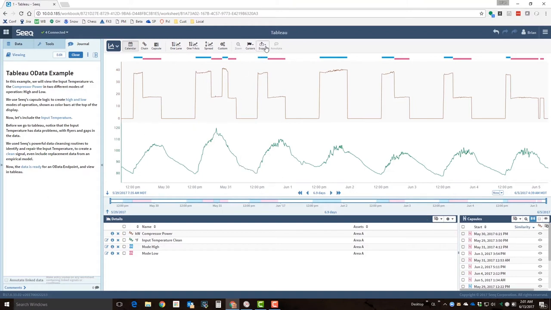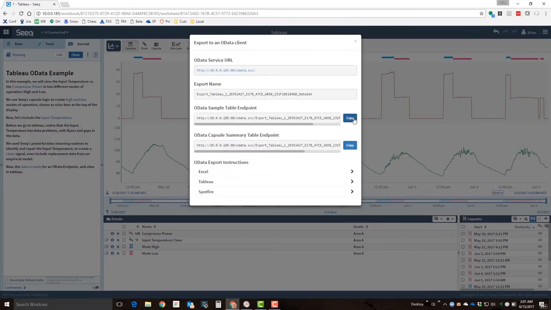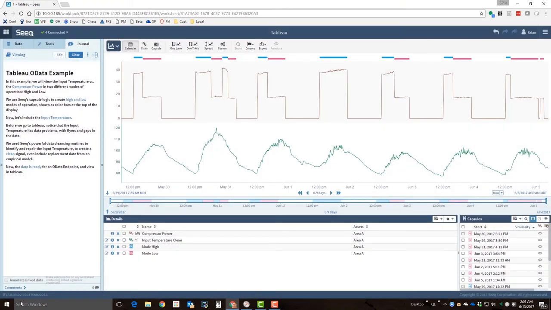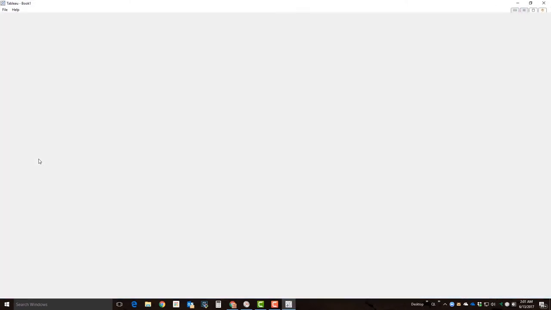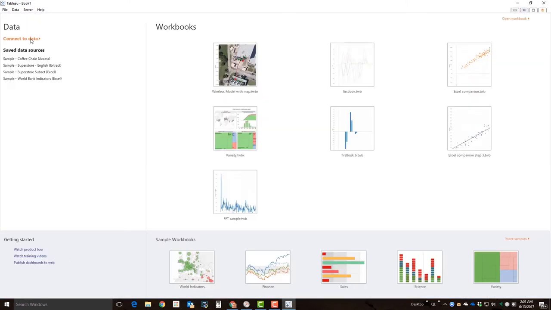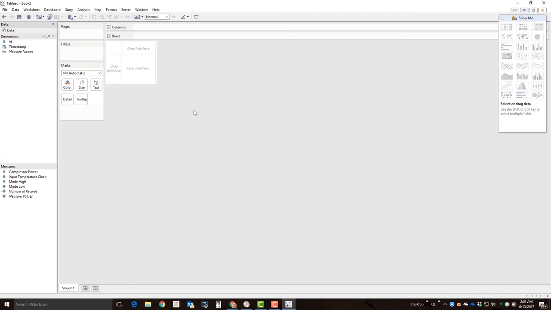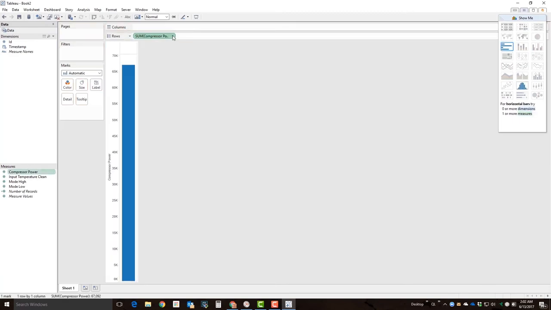I'll click on the Report tool at the top of the display and choose the OData link that is provided. Further down on the page are directions on how to proceed, namely, to start Tableau and connect to data using the OData link. That only takes a few seconds, so let's open Tableau. We'll paste in the link and hit OK, and we're set. Now that the data is available within the Tableau worksheet, I can proceed to create displays.